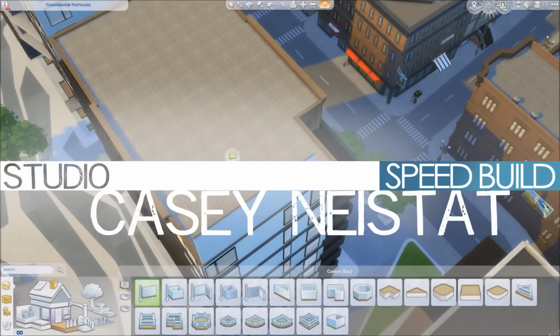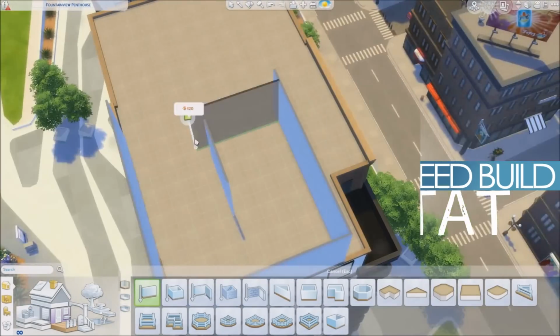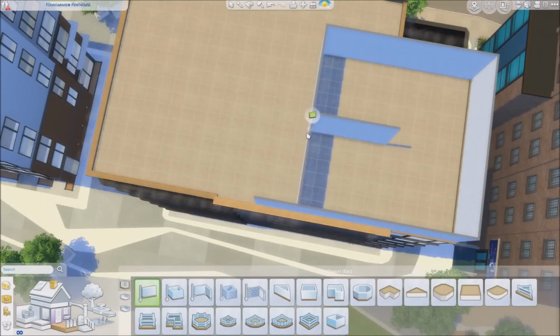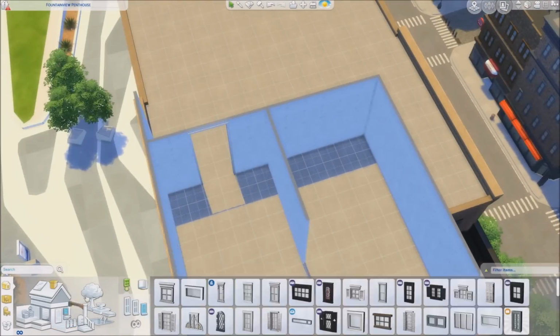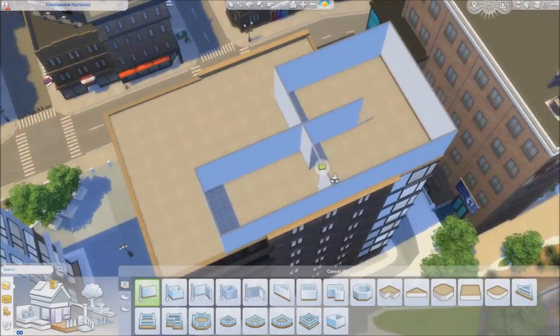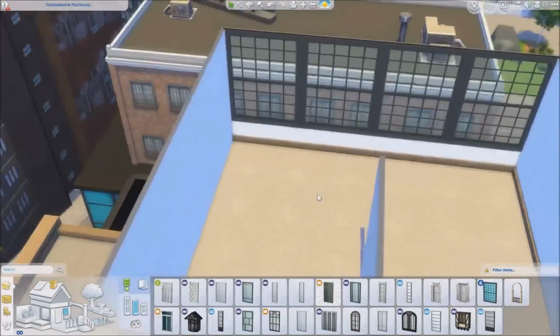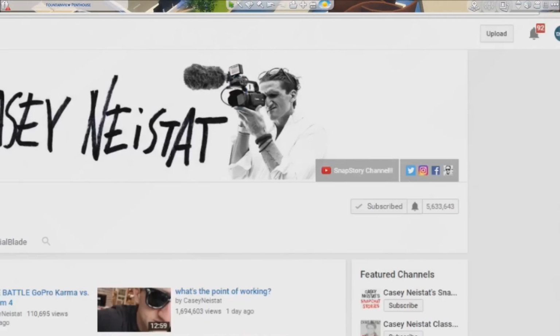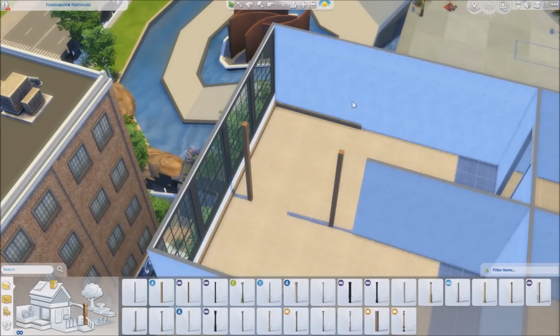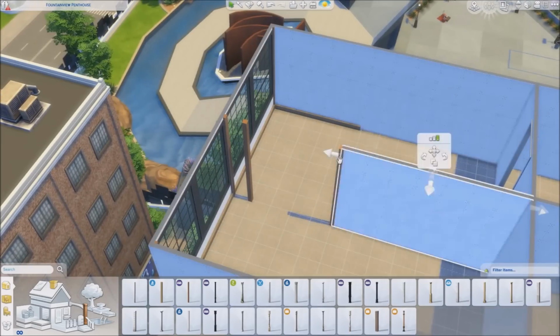Welcome to this brand new The Sims 4 apartment speed build. So today it's not a regular apartment that I'm building in The Sims 4. It's actually a very special apartment because I'm building Casey Neistat's studio. In case you don't know who he is, he's a very famous YouTuber. He's got over 5 million subscribers and he's definitely by far my favorite YouTuber out there.